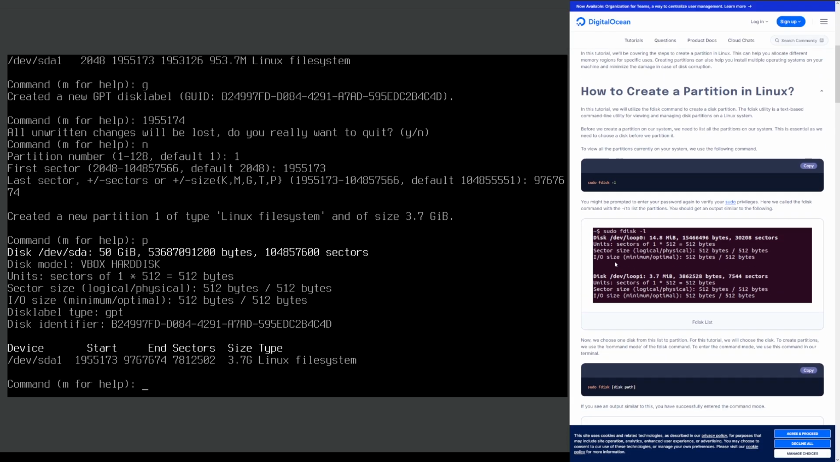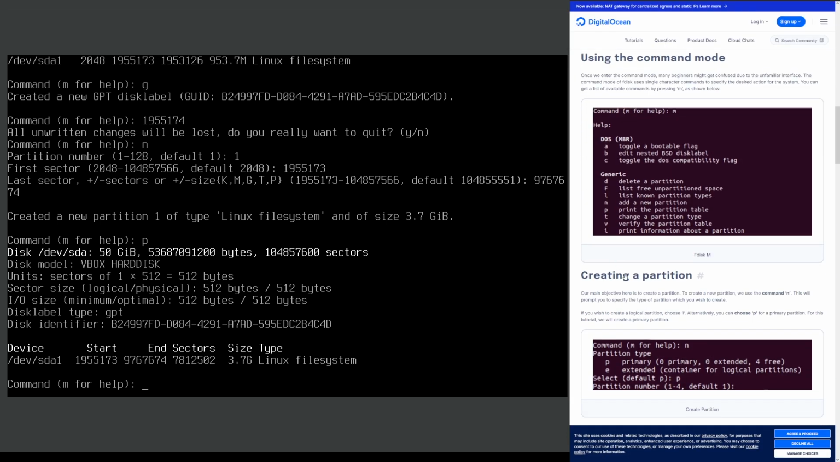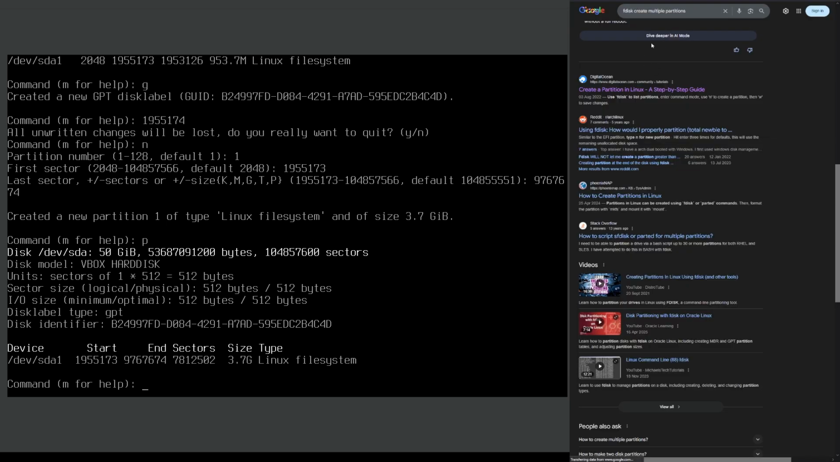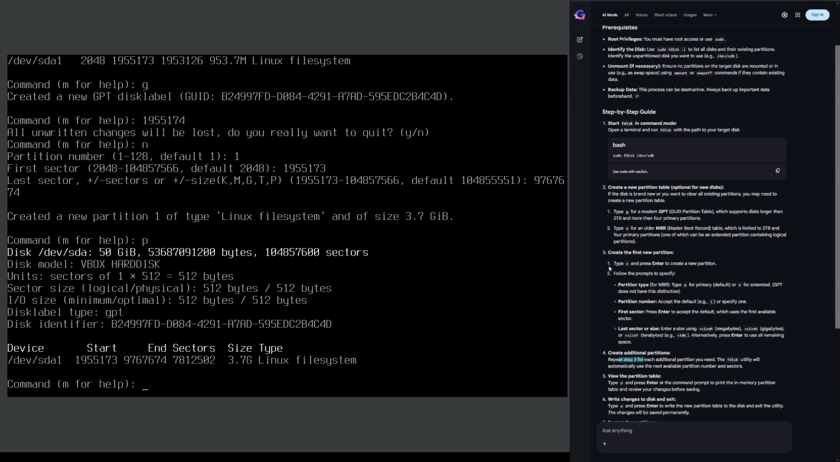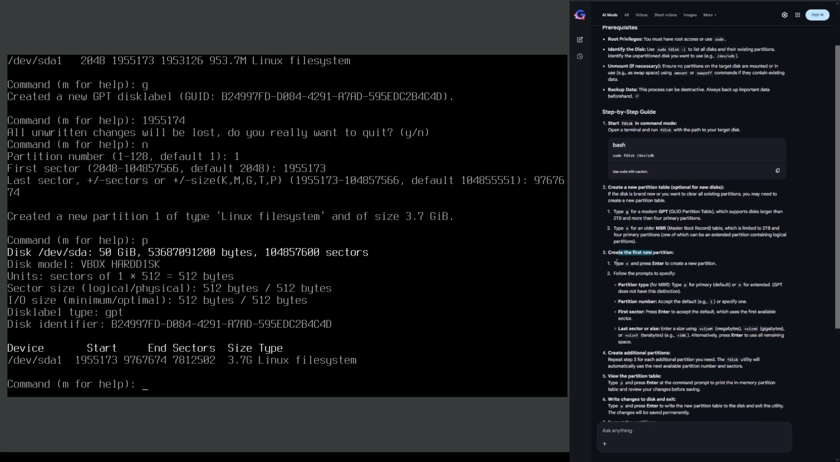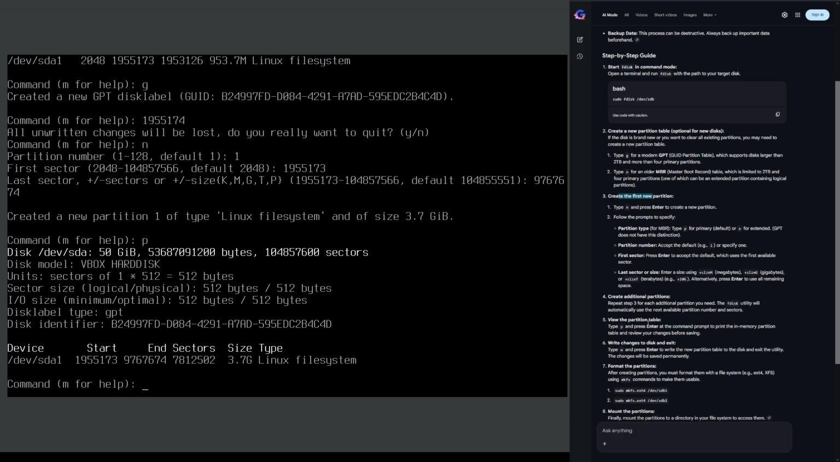Now, let's just see. fdisk L, disk path, create a partition table. Now, why is it only creating one partition? Okay, let's see what the AI has to say. I don't know where step 3 is. Create a first new partition. Create a new partition table for the new disk. If the disk is brand new, or you want to clear all existing partitions, you might need to create a new partition label. Type G for modern GPT. Type O for older MBR. Create a new partition, type N. Follow the prompts, specifying partition number, first sector, last sector or size. Create additional partitions, repeat step 3 for each additional partition you need.